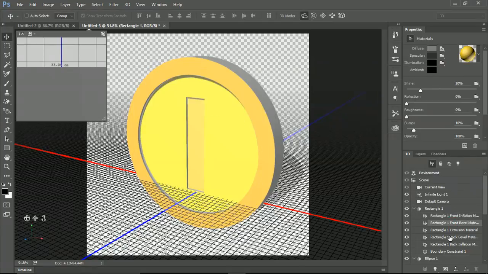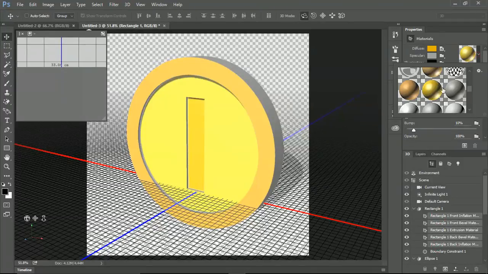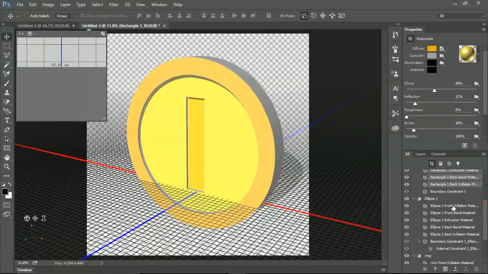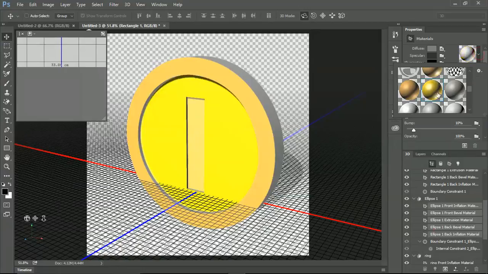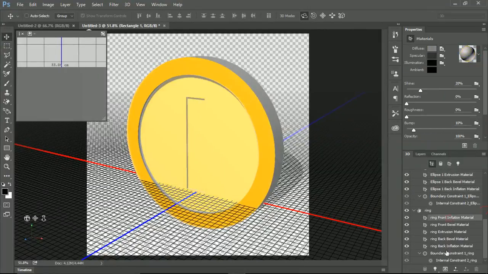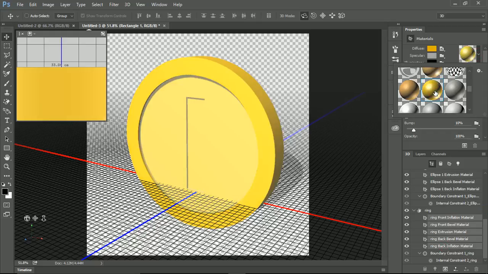But we're going to need to do that for all of them. So the best way to do that is to select them all with the shift key, select gold. And we're going to need to do that for all of our shapes. Again, select all and set to gold. And then same for our outer ring, select all with shift and set to gold.